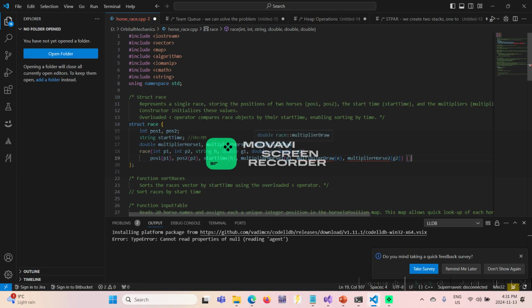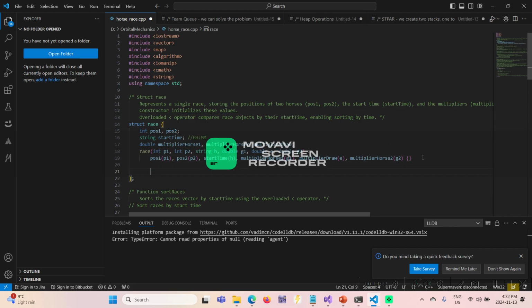Make sure we are spelling multiplier draw correctly. Yes, we spelled it correctly, but here it needs the closing brace. Then it looks good. So we initialize that, and next we will do the operator overloading for comparing the start time of the races.